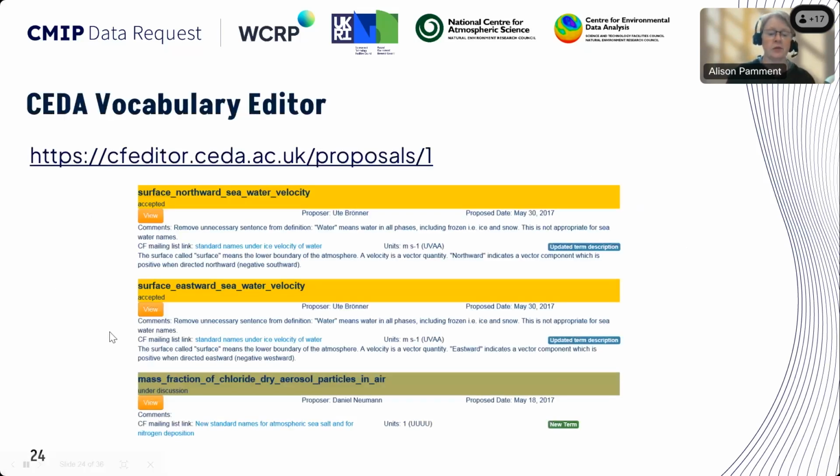And then one of the things that will happen is your proposal will also get added to something called the CEDA vocabulary editor. This is really just something to do with behind the scenes, how we actually process the names and prepare them for publication. But you will be able to see the progress of your proposal in there as well. So something that's got this amber bar means it's already been accepted, it's ready for publication, and will go into the next published version of the standard name table. Something with this greenish coloured bar is still under discussion. New names, I think, have a blue bar and so on. So you can see at a glance where your names are through the discussion process.